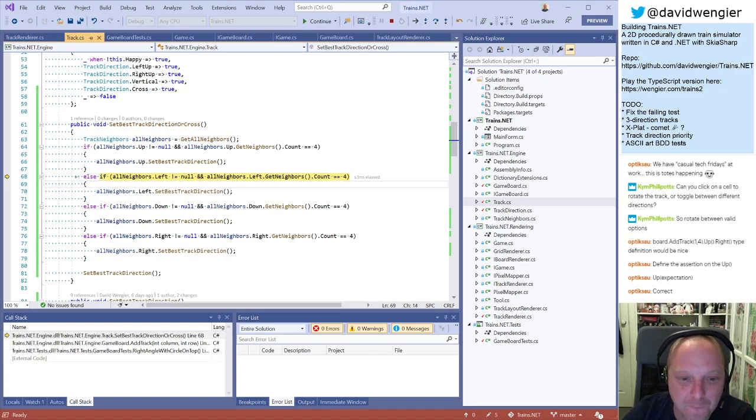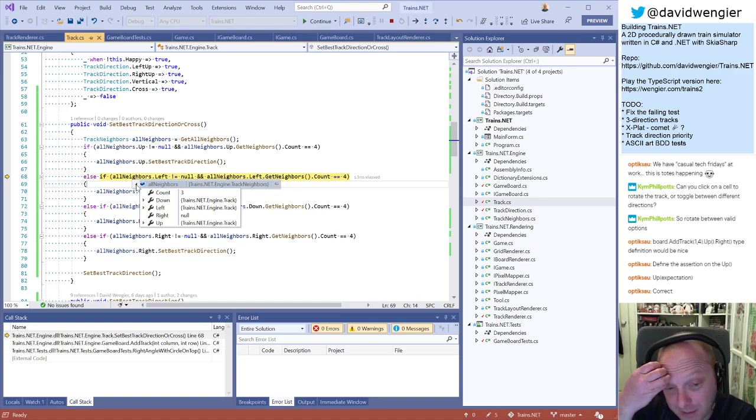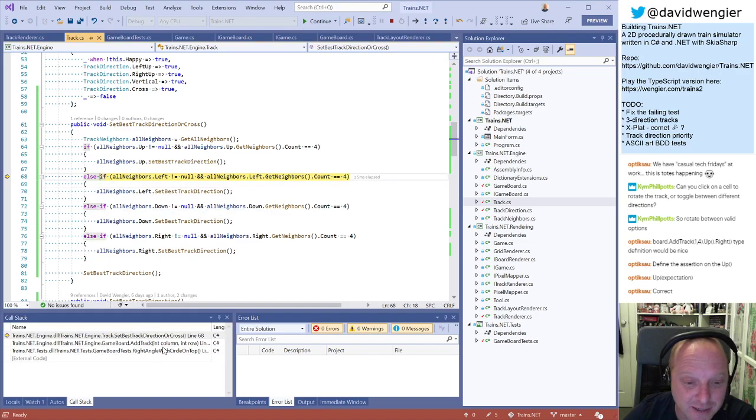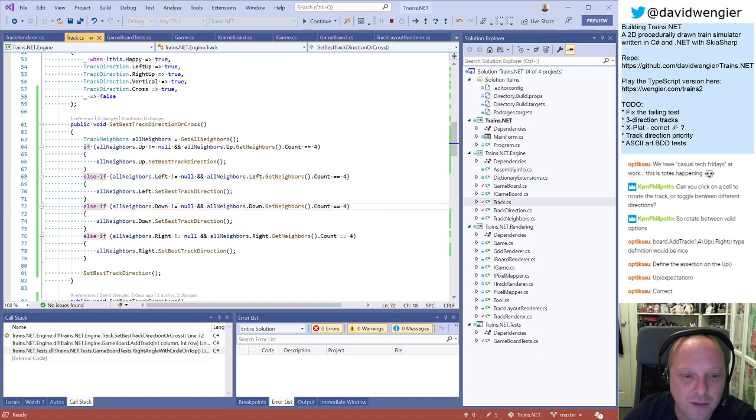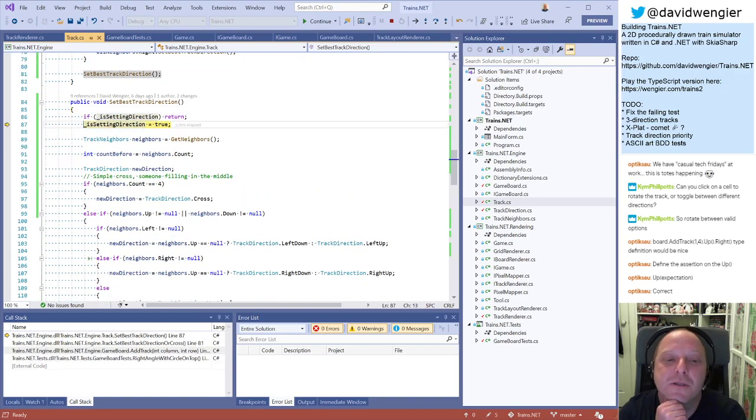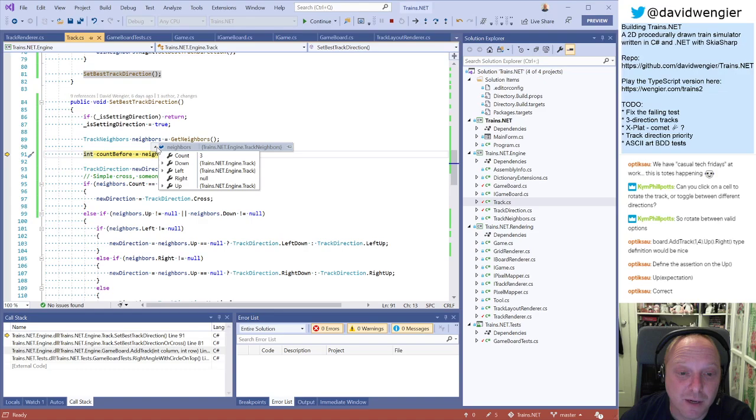Alright. What's going on? All neighbours. We have three neighbours. Which track are we drawing? I hate my tests now. We are drawing 2-2. We have three neighbours. That's correct. But none of these should go in. Okay. That's interesting. I find it really interesting that this bug has nothing to do with the cross tracks. I should go back and see if it repros in an older version. Neighbours is 3. Yes. Okay. Wait. Maybe this isn't a bug.